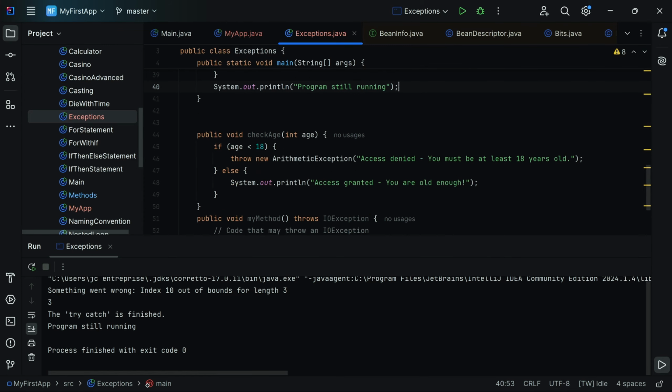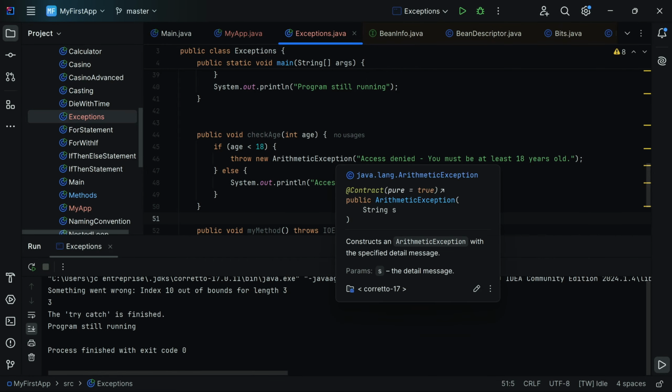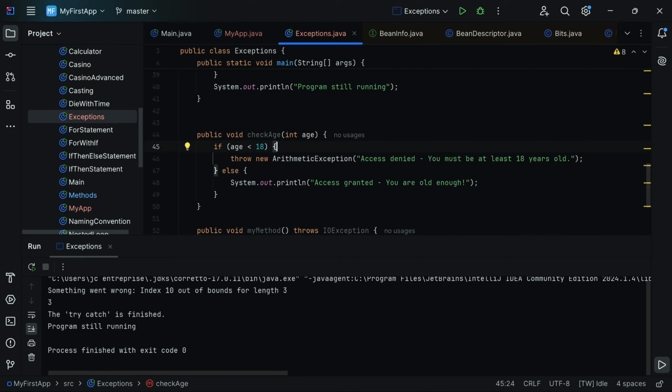Also, we can do it this way. We can add the keyword throw new ArithmeticException. In the case, if this is true, I'm going to execute this block and throw an exception with a custom string.